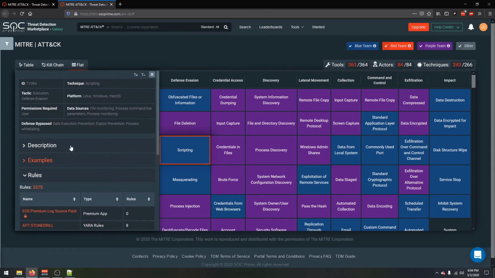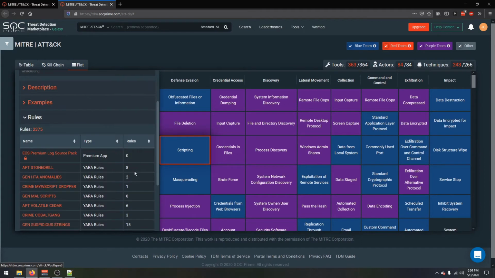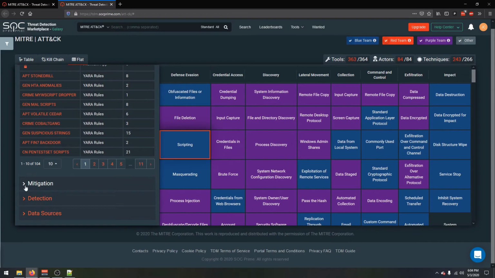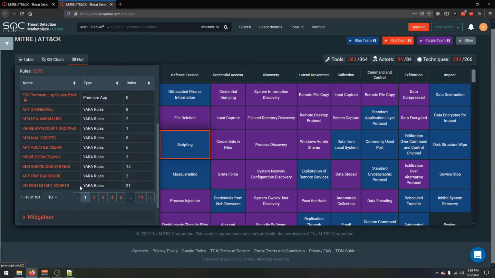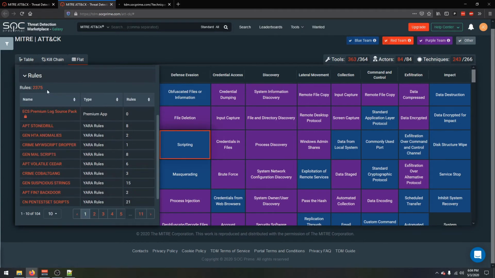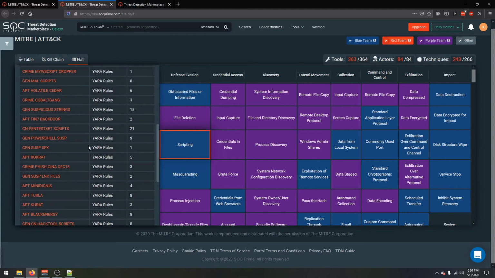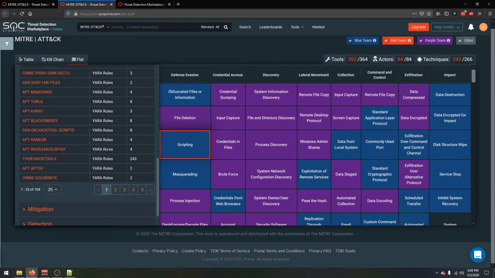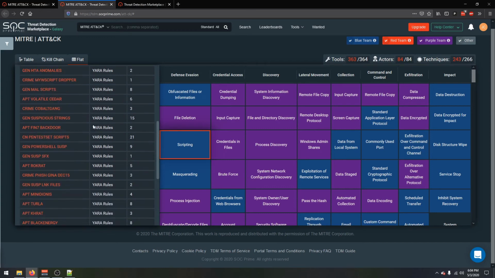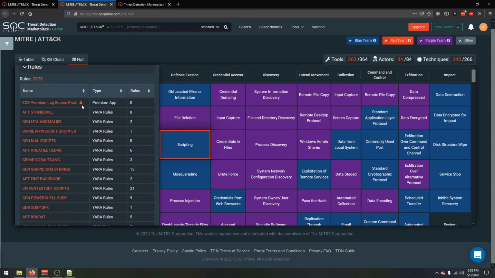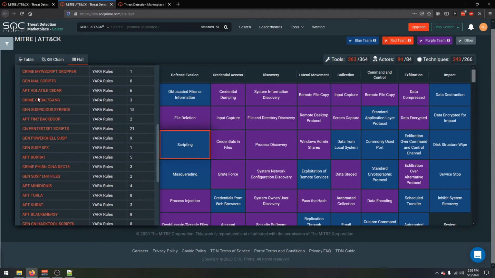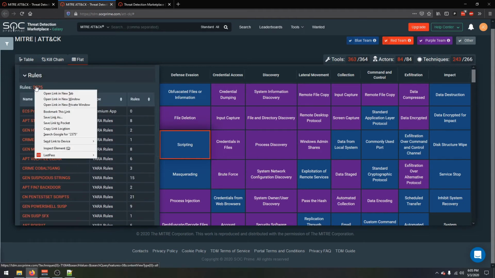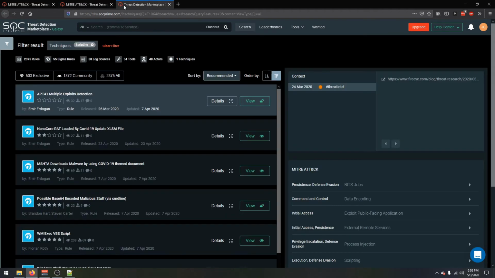So if we are not really doing research and we don't care too much about the description and the examples, maybe we already know that information, maybe we already know about mitigation and detection, we can actually just pivot right to the rules and find what content we have that applies to this particular technique. So you're perfectly free to browse the rules from this little window, although I really recommend that you right-click on the rule number here and open that in a new tab.